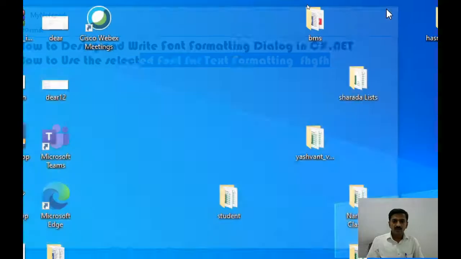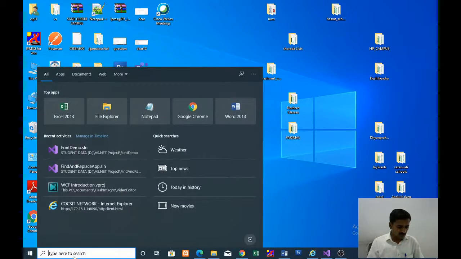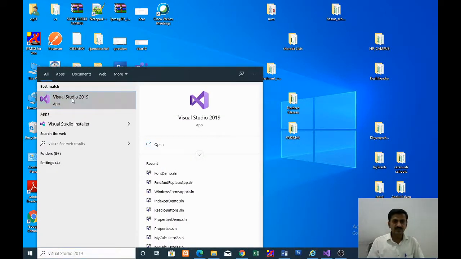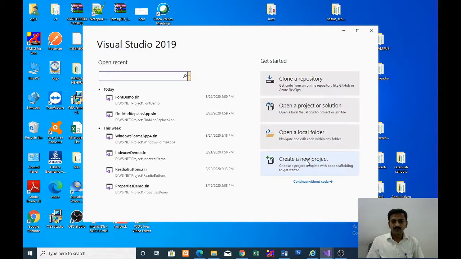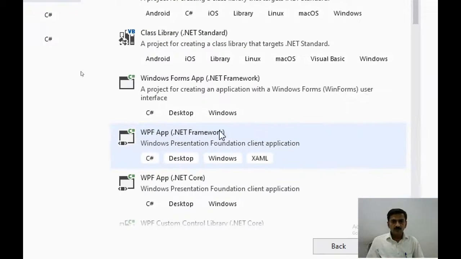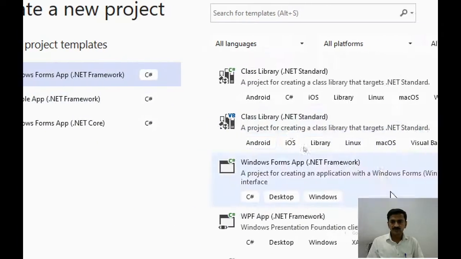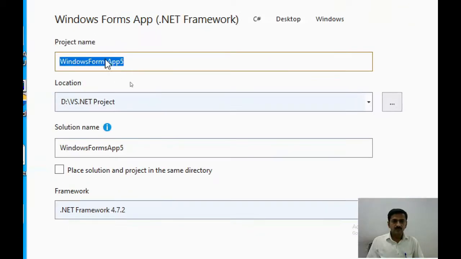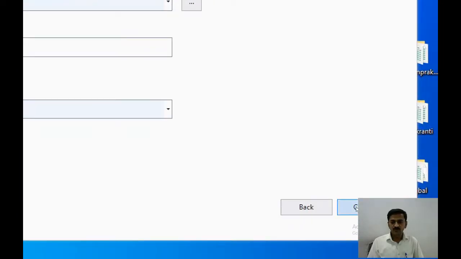For that, I have installed Visual Studio 2019 on this machine. I am going to open Visual Studio 2019 here. Once it opens, it asks for the project name. There you have to create the new project. Then you have to choose the Windows Forms application. Then you have to specify the name of your project, my font demo app. You can give a valid name to your project.